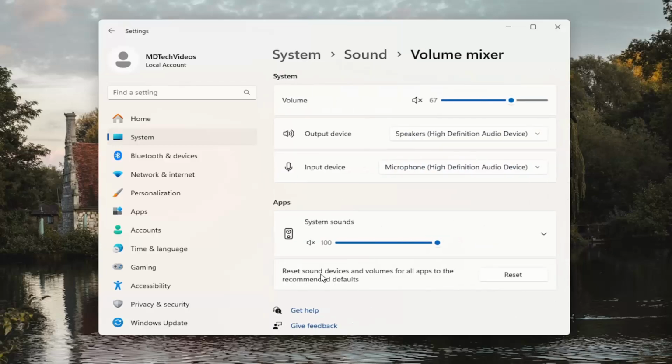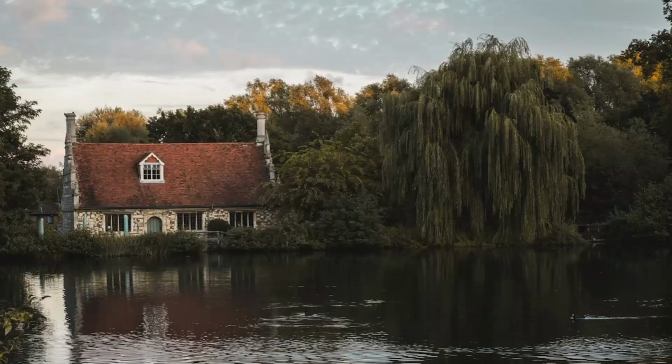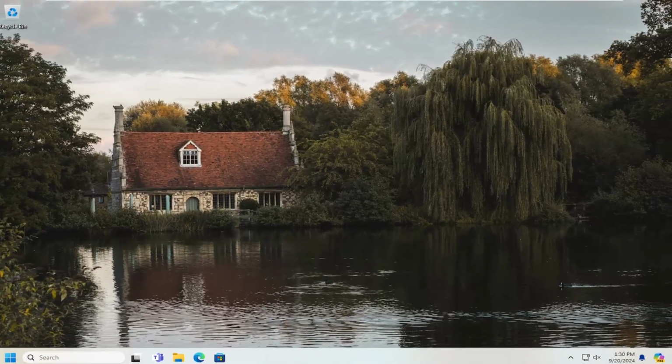And where it says reset sound devices and volumes for all apps to the recommended defaults, select reset. And then once you have done that, you can go ahead and just close out of here. And that should be about it. So pretty straightforward process, guys.